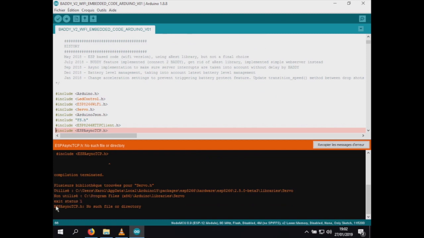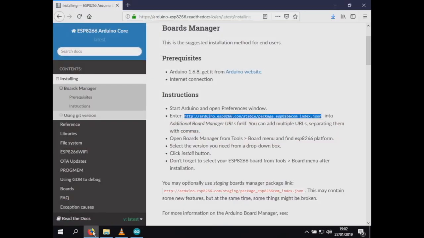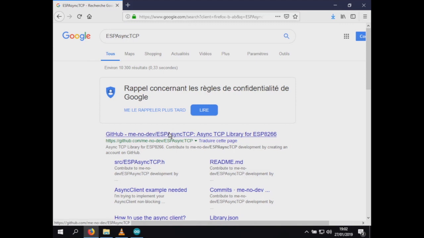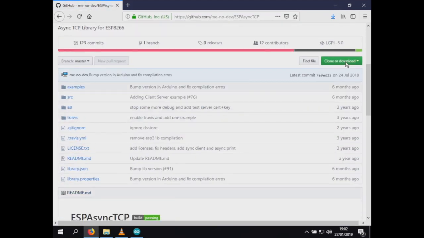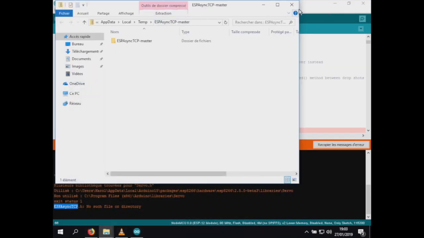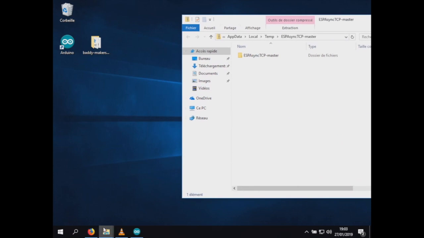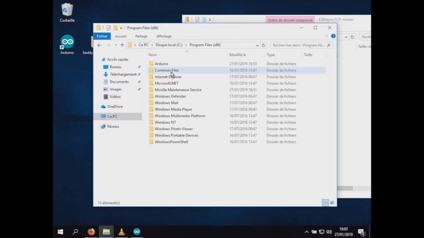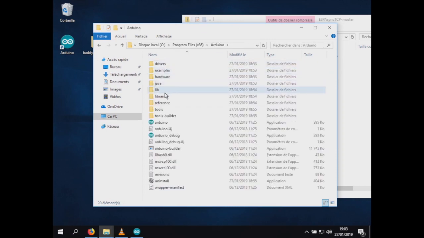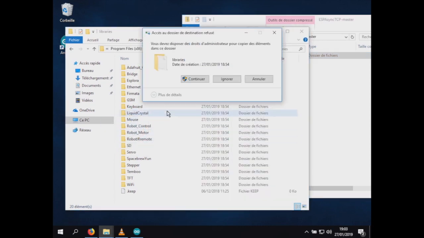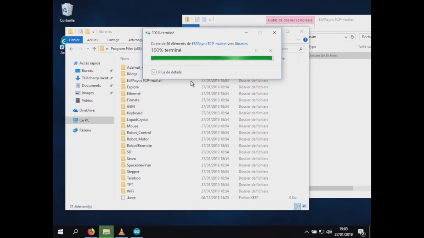Let's see what's happening. Another error. Look at this. So you shall fetch the ESP Async TCP library. See, they have a GitHub. You shall download this library and directly install it in your Arduino library folder. We're going to show you where this folder is located. No worry. So this library you shall install, and there's another one which will come after.